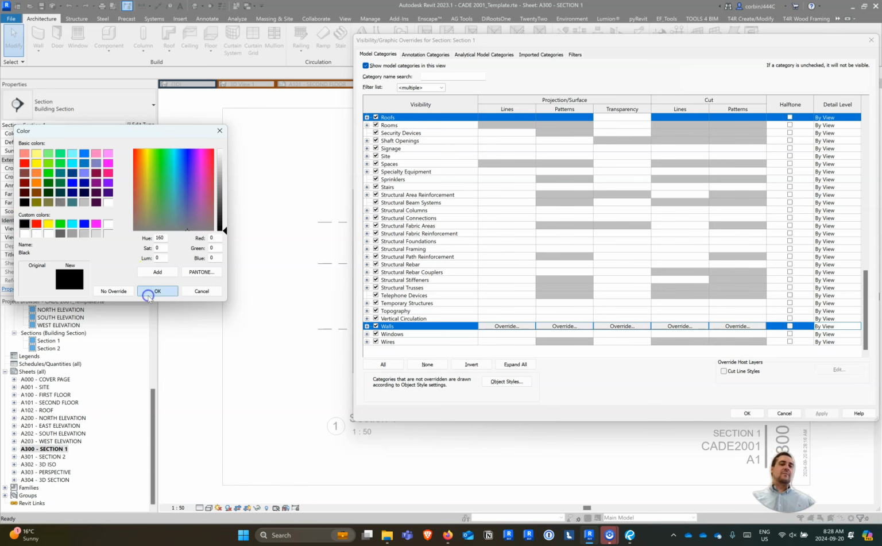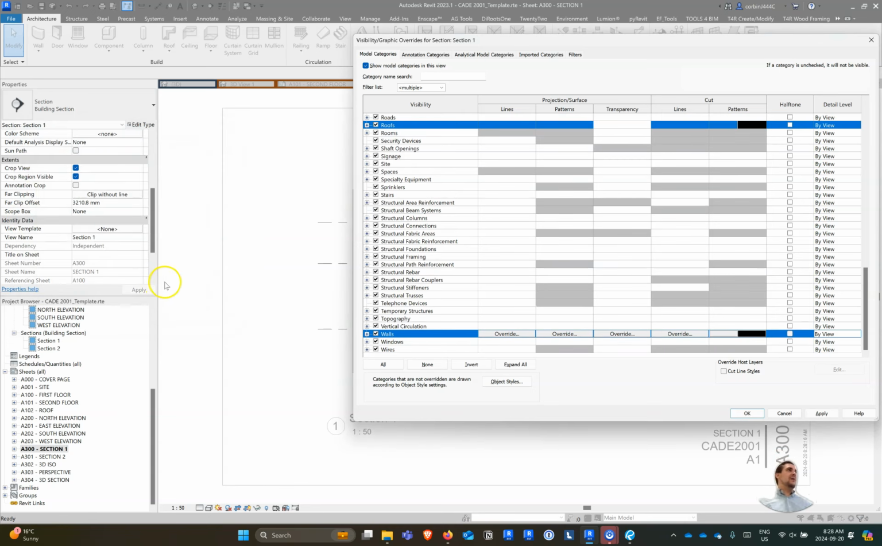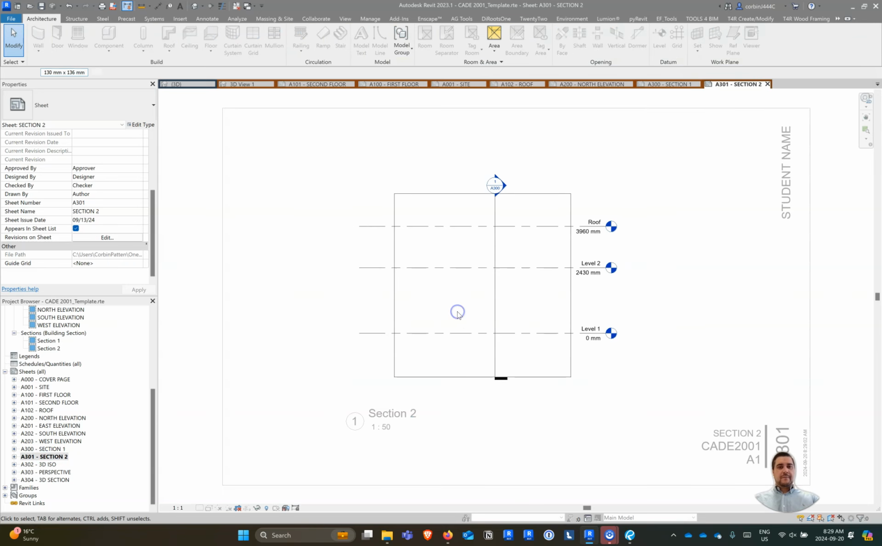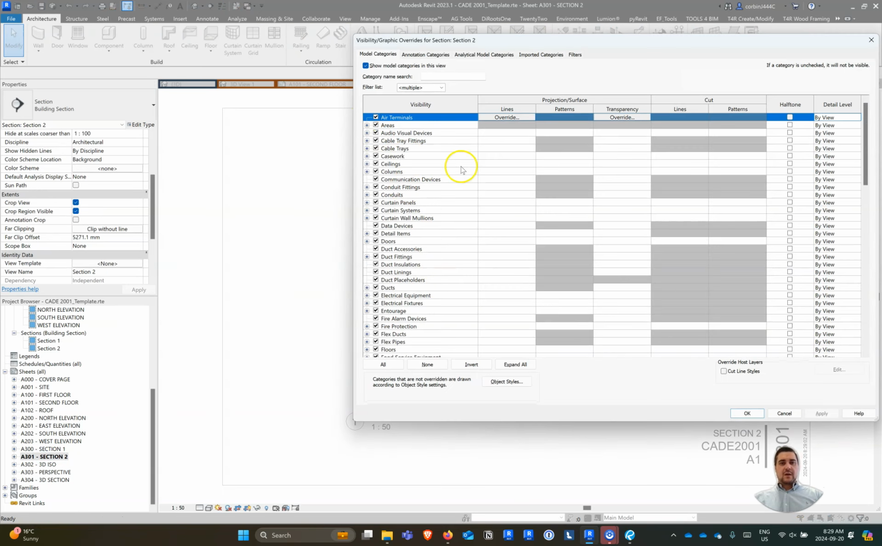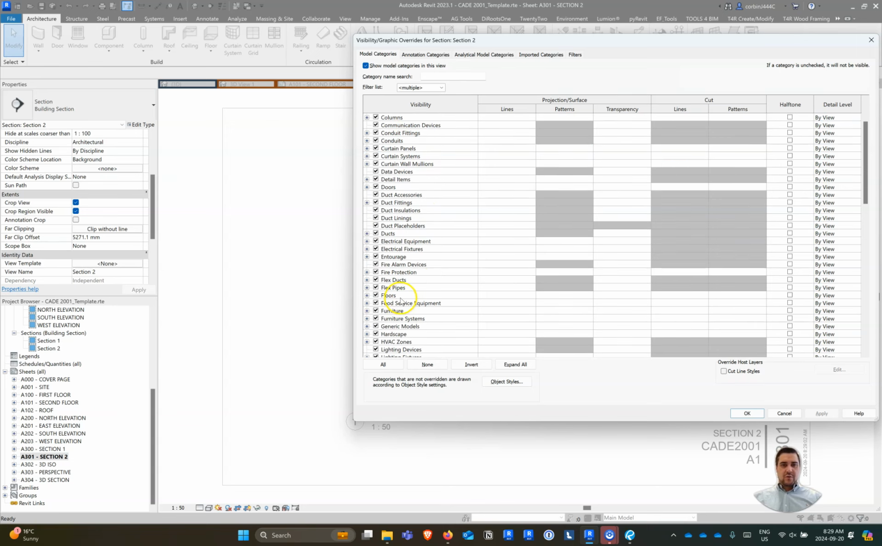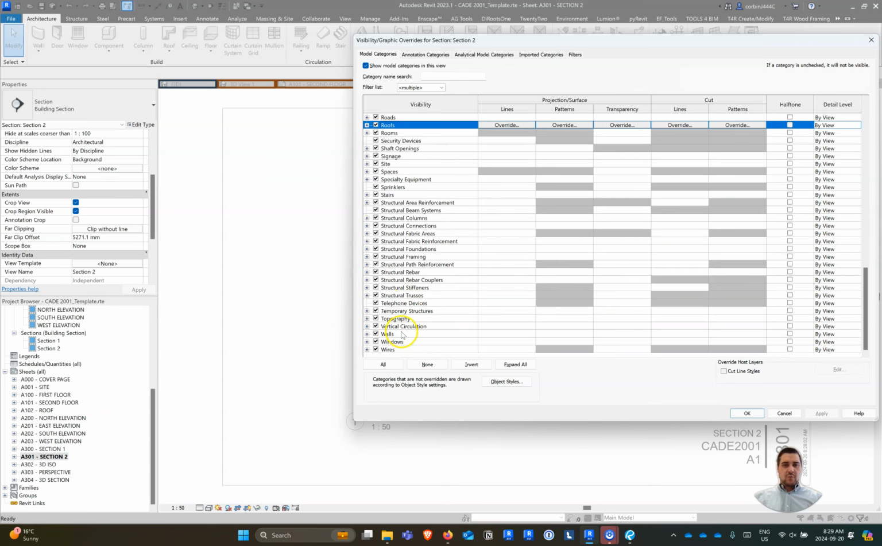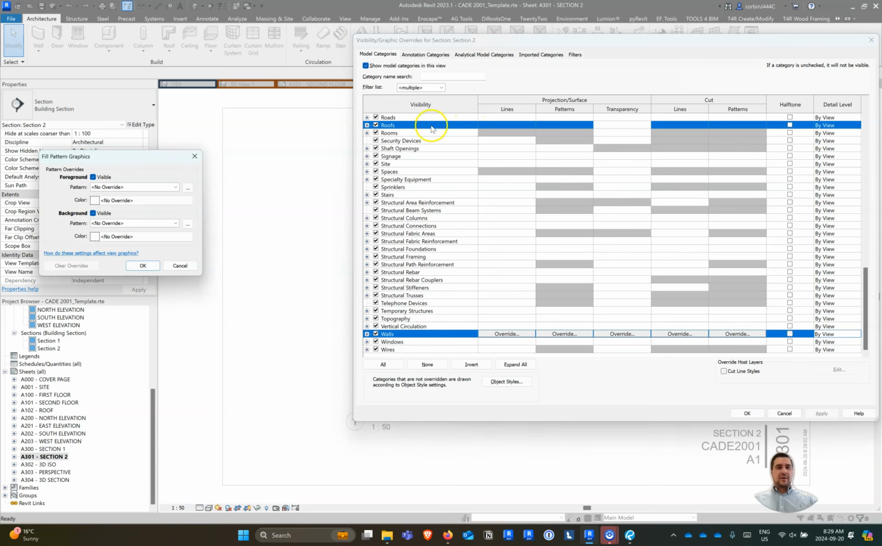There is actually a way to create a template and just reuse that, but I'm not going to show you that today. I'll show you that in a couple weeks. So let's just do that for that view. And then we're going to do this for the other section view as well. So let's go to VG. We're going to go to ceilings, floors, and roofs. Again, just holding the control button, and walls, and do a cut pattern of solid for black.